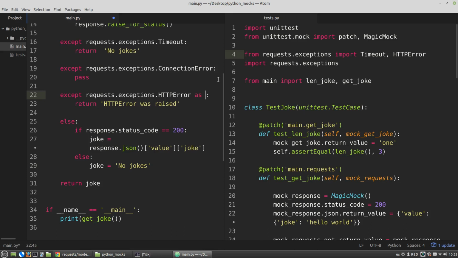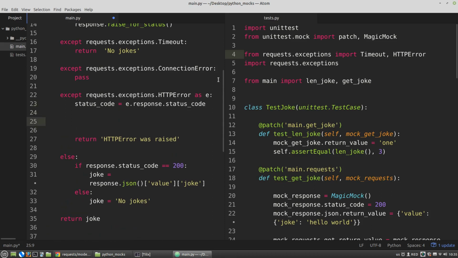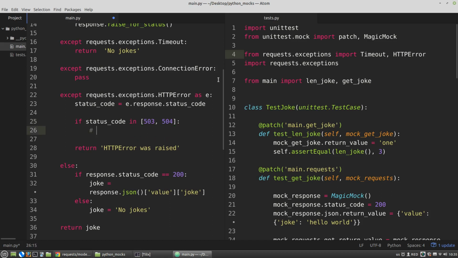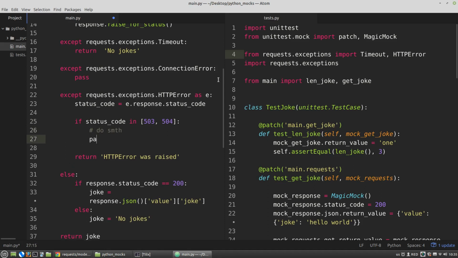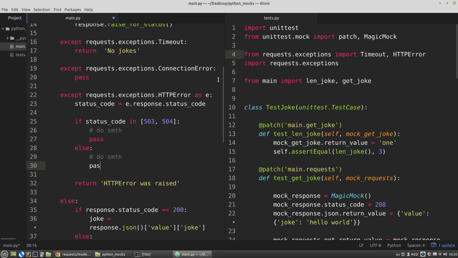HTTPError I want to save into the e variable, and then the status_code variable gets a new value, e.response.status_code, since the response object has the status code. And then I want to check if status_code is in, for example, 503, 504, then I'm doing something. Otherwise, I'm doing something else too. But as you understand, it's very hard to test. And actually, I'm not sure that this idea is better than checking the status code manually.